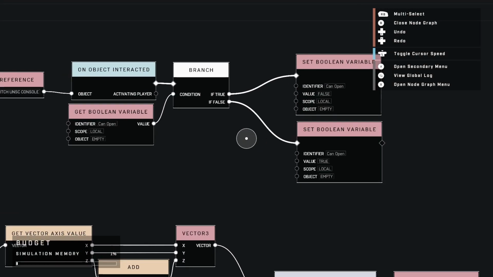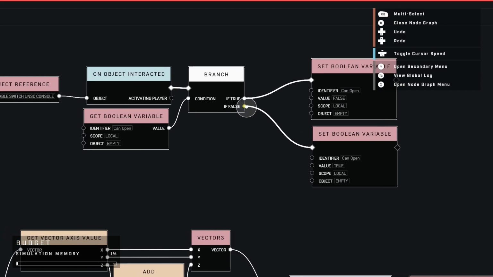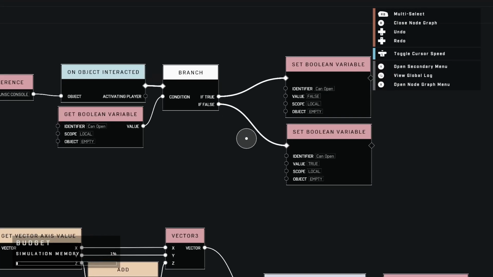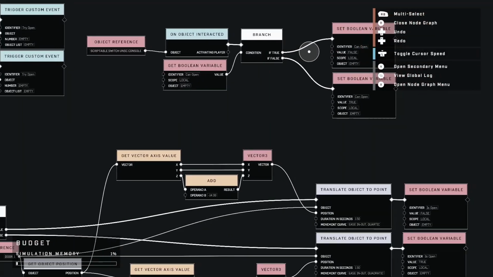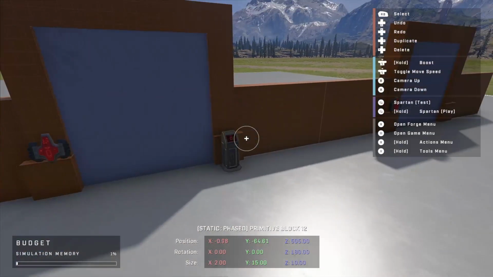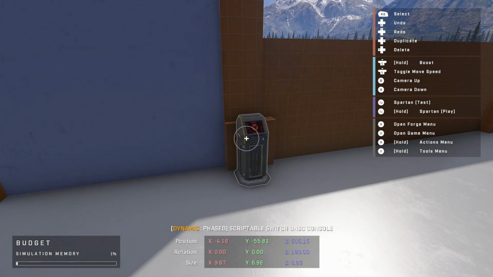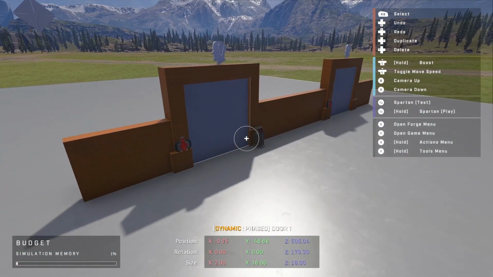So we're seeing can it open, and then we're setting what it is. So can it open? False. No. Can it open? True. Yes. So we're going to set it to false. So that's how you toggle it on this switch. We want to change whether it can open or not.